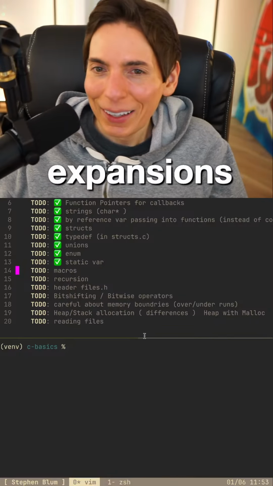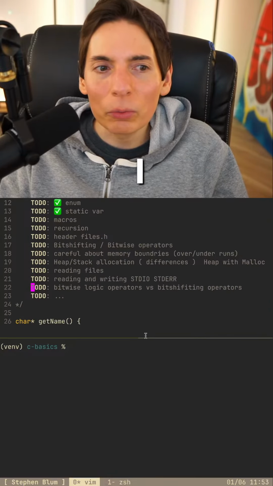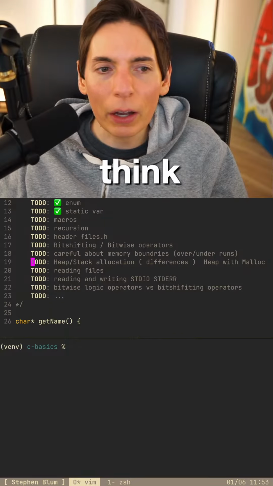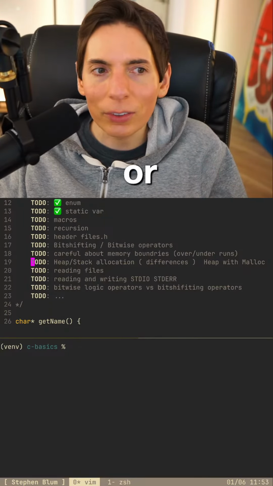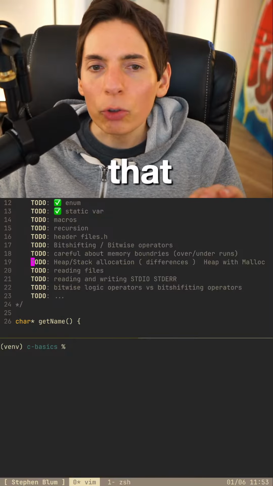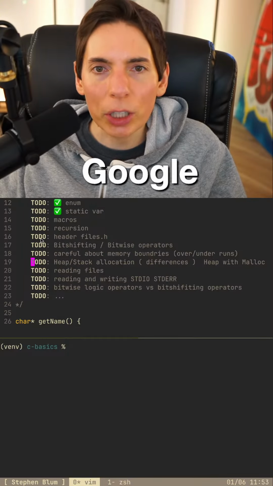Here you go. All right. Yep. So what is the value of macros? I think the value of macros is you can write functions or constants and things like that that allow you to pre-process.